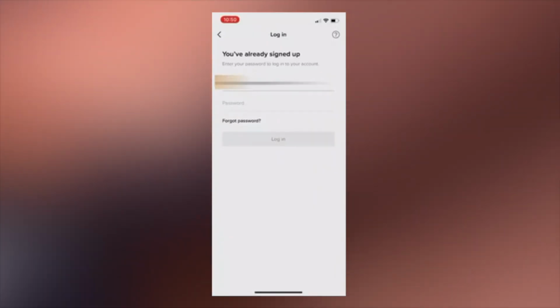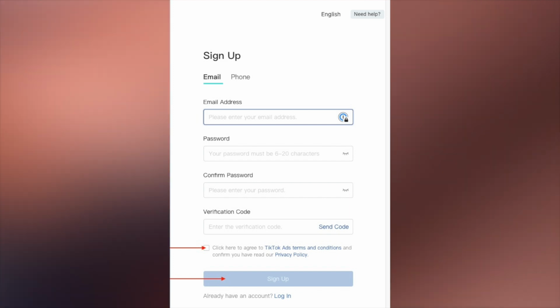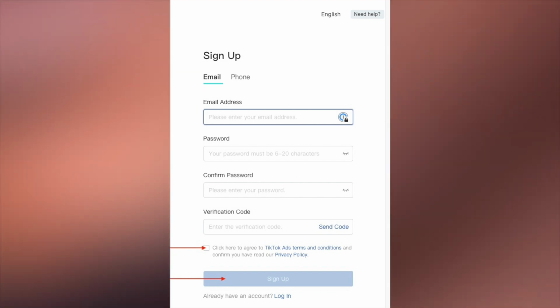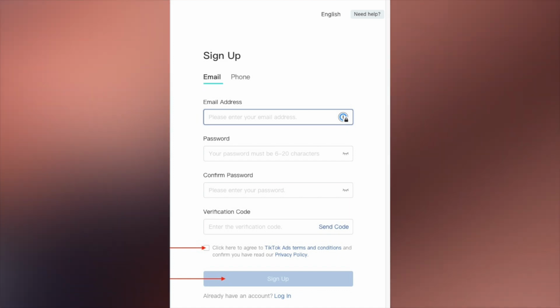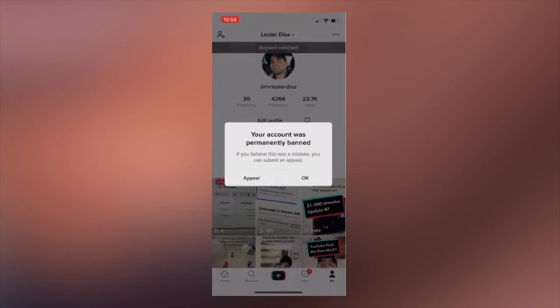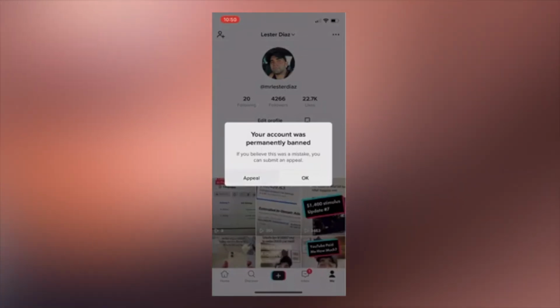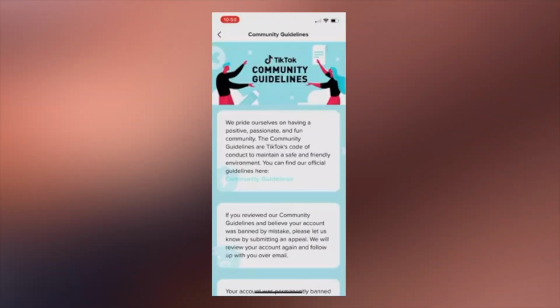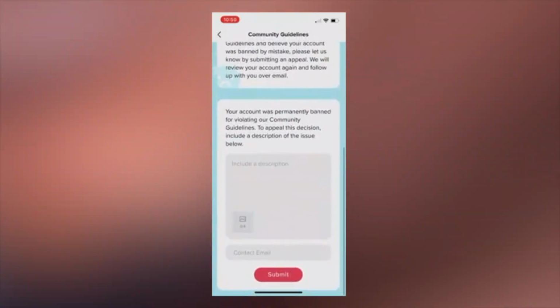Step 2, log in with your suspended account information. Now, instead of filling in details for a new account, enter the exact same information you used for the suspended one. The same name, same email or phone number, same password. When you try to log in, TikTok will pop up a message saying your account has been banned or suspended. But here is the key. Now TikTok will give you an appeal button.